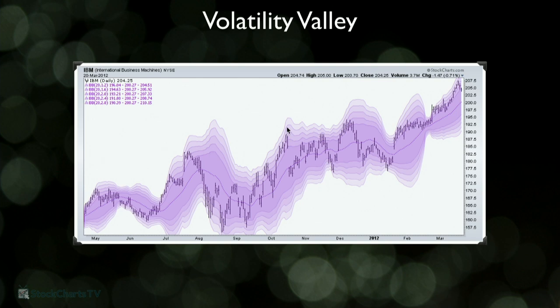They could not continue up here in this kind of far away space for very long. Gravity, in the case of our valley analogy, is going to invariably bring them back towards the middle. And that's the idea behind Bollinger Bands. See, the same thing happened here, so on and so forth.